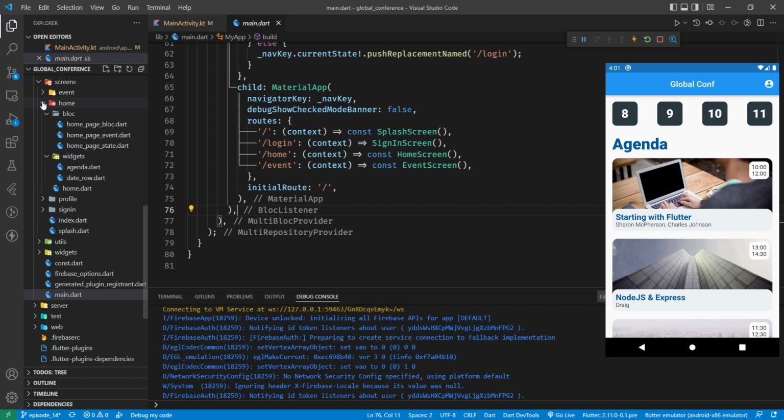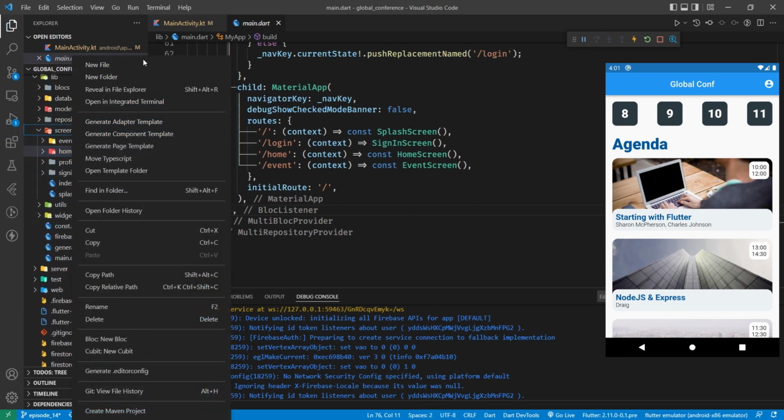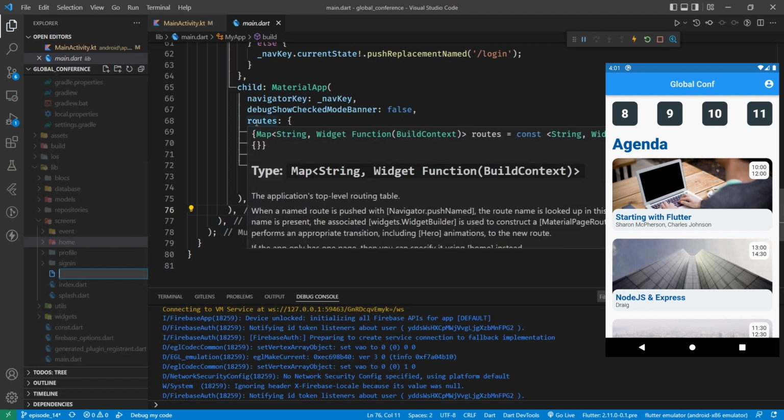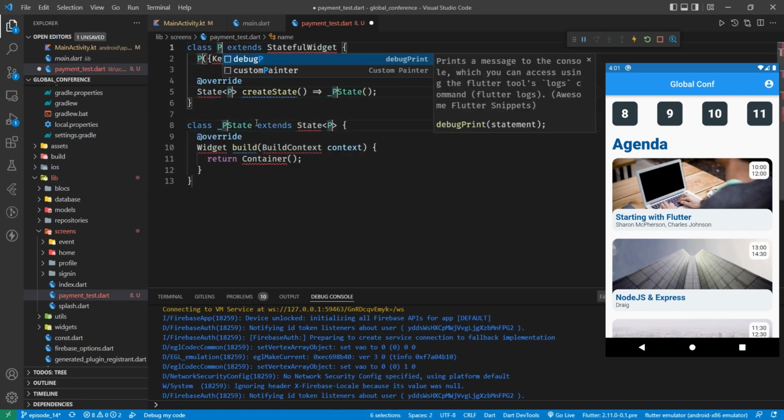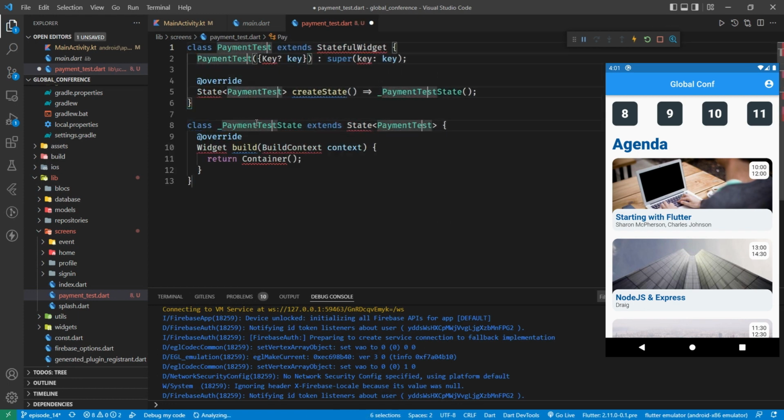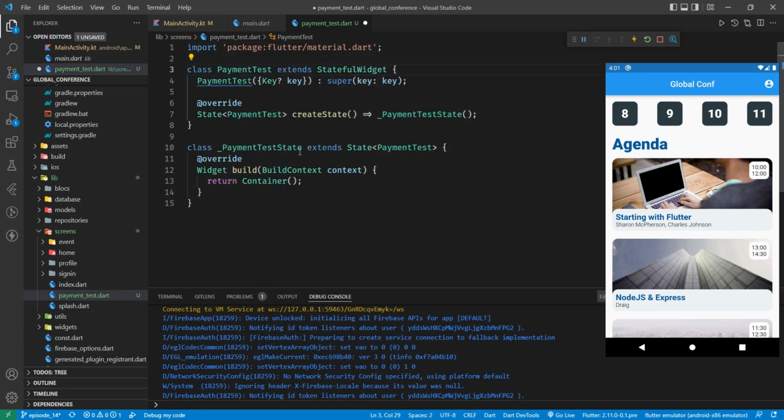Okay, so within our Flutter app now, in the screens, I'm going to create a new file called payment_test.dart, and this is going to be our payment test page, and it's going to be a stateful widget for now, just so I can keep it all in one place while we set it up, because what we're trying to do really is get this payment test to work, and it's the server that I'm focusing on mainly in this episode.